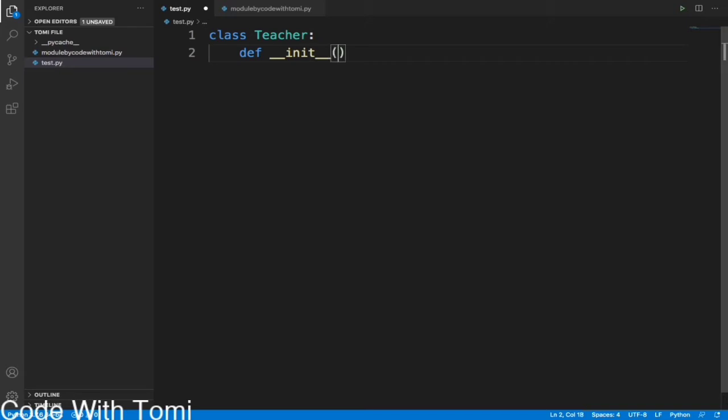Then we're going to open the parenthesis and write self. Now this is how to define an init function. This init function is what is going to take the attributes. That means the teacher's age, the teacher's name, the teacher's qualification and so on. Then we can define the attributes we want: name, for the teacher's name, and age. Those two attributes are okay.